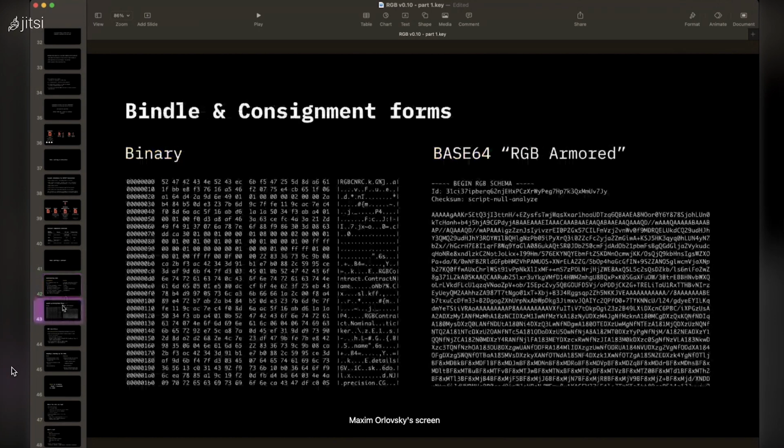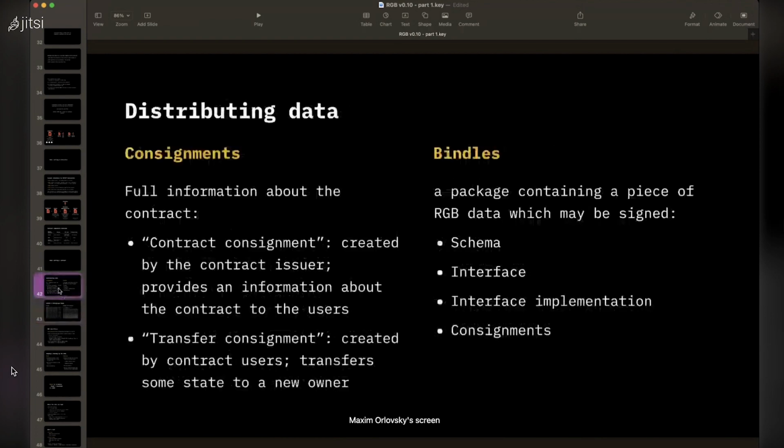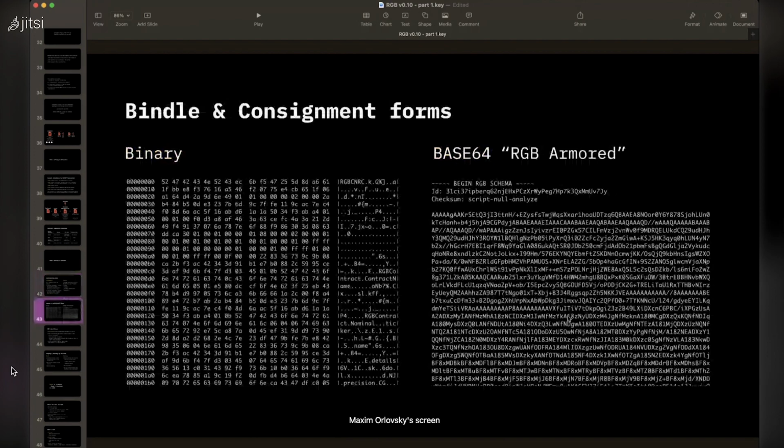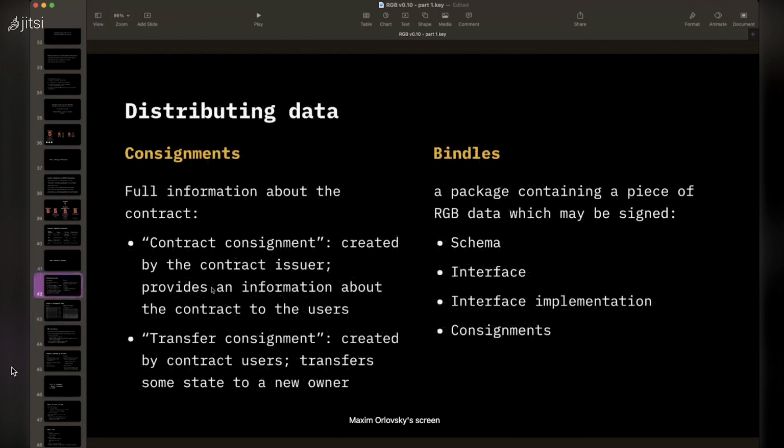You see, it looks like this in base 64 encoding format, and you can copy this data and send it through Telegram, email, or whatever way you want. Or you can use the binary file as an attachment, or you can publish this binary data into the Storm network. So there are many ways you can distribute the contract or any consignment.